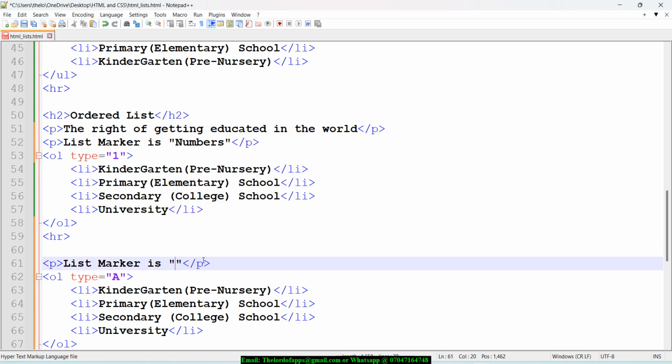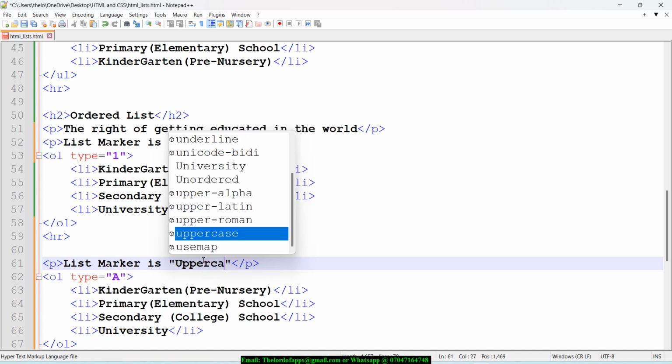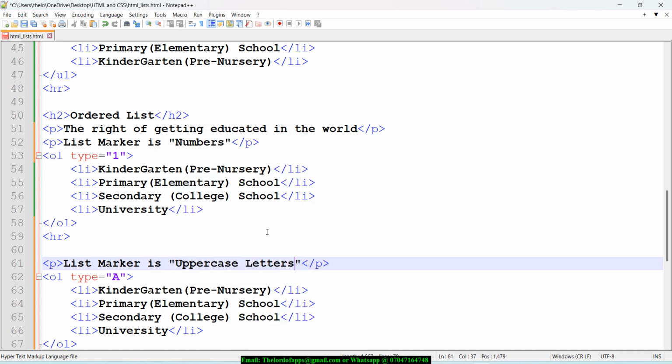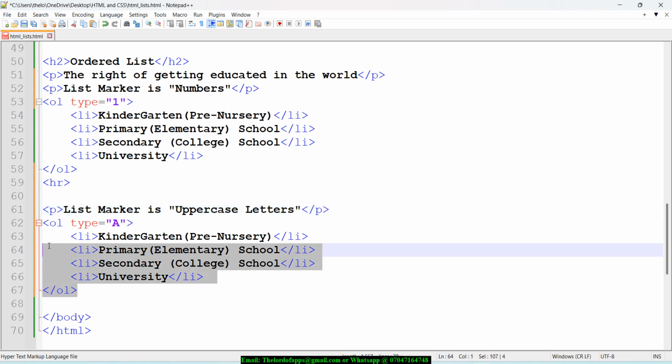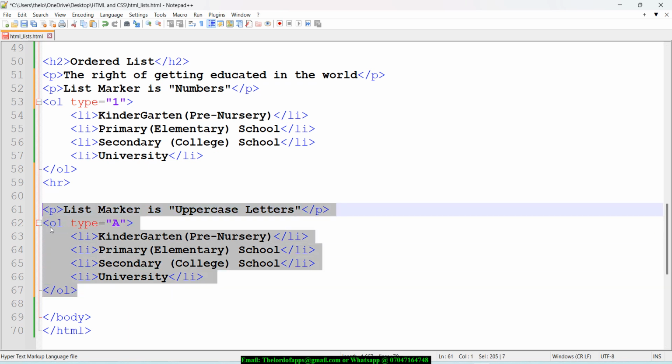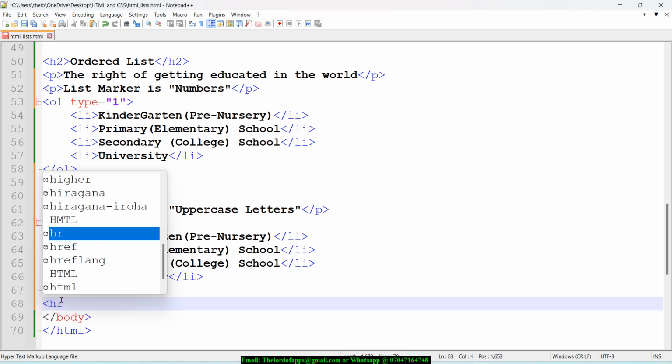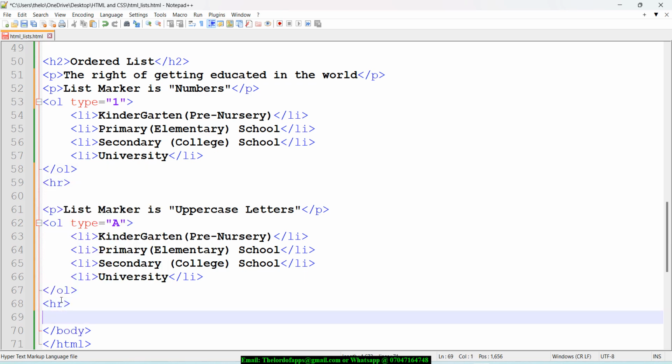So this is going to be, let's call that, uppercase letters. Okay, so this is going to be letters, and the next one that we're going to do right now is going to be lowercase letters. So I'm going to copy this right now and then put that down here. Of course, I'm going to put my HR before I actually paste that.